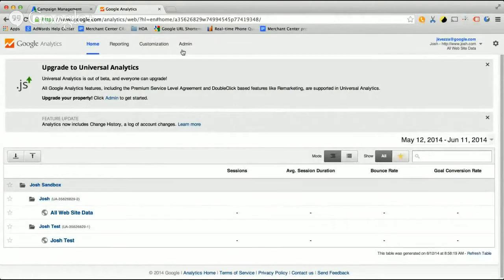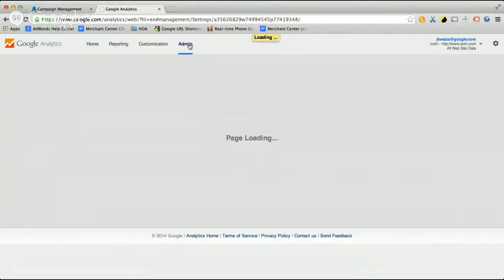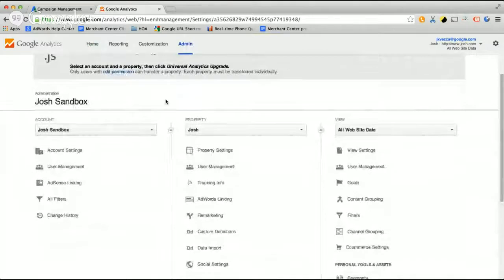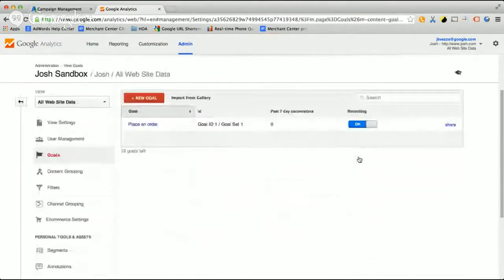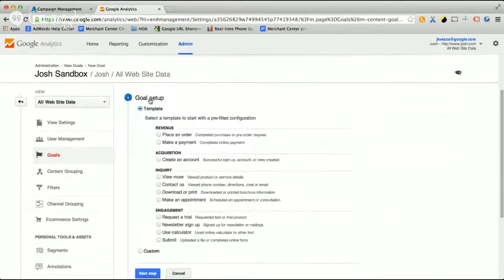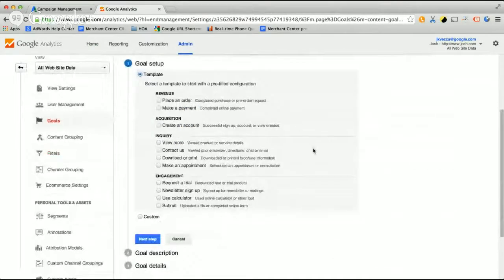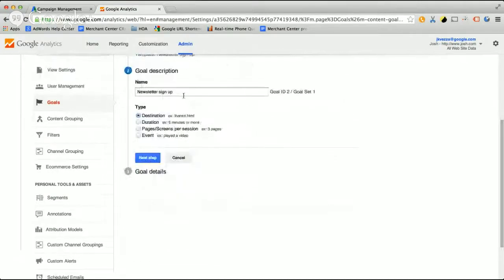You're going to go up all the way at the top to where it says admin. Yep, right there. And now all the way on the rightmost column under the view, you're going to see with the little flag icon, the goal section. Yep. So go ahead and open that up. And we're going to do a new goal here. All right. So on here, let's maybe just pick one of the options for a form fill out. Or whatever you think is best, Josh. Okay. We'll go on to the next step.